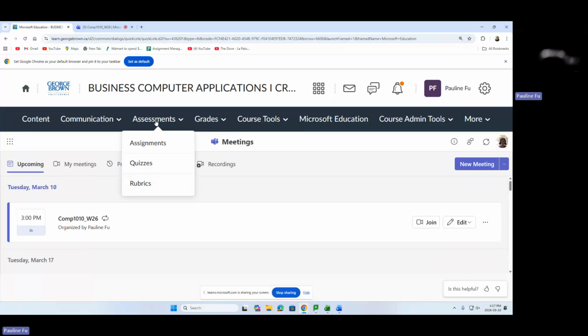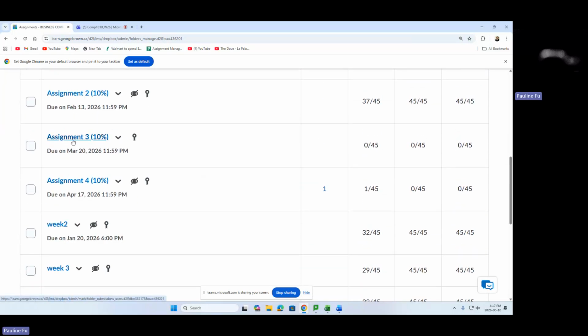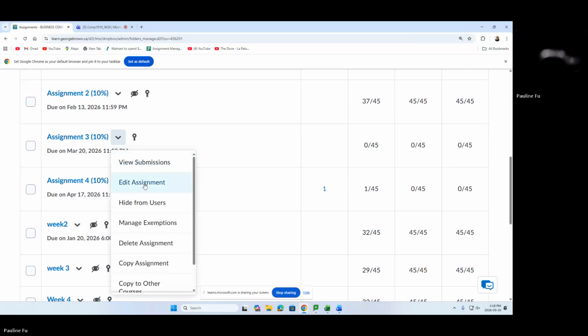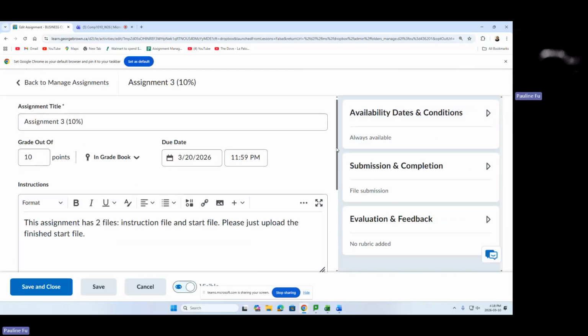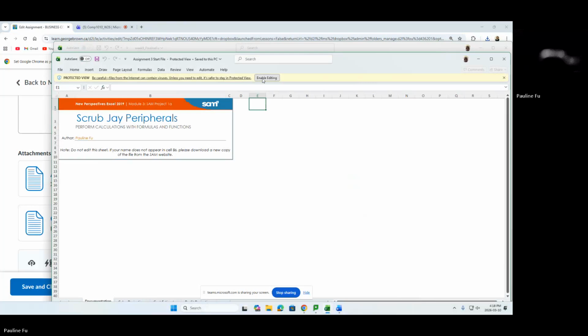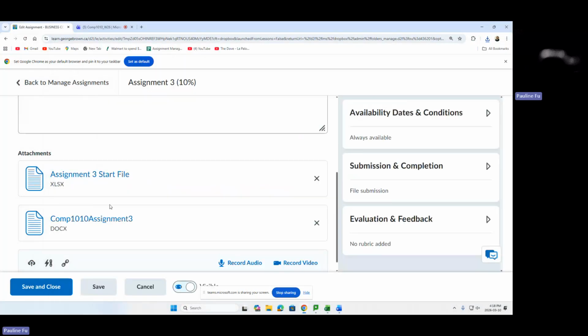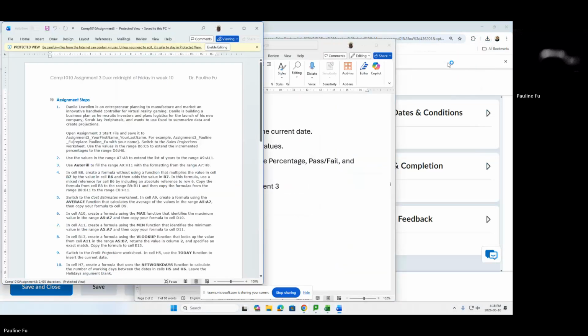So we are going to do a project, assignment 3. Please download these two files to your computer. One is the start file. Enable editing. So this is the start file. Another is the instruction file, a Word document. So this is the instruction file.